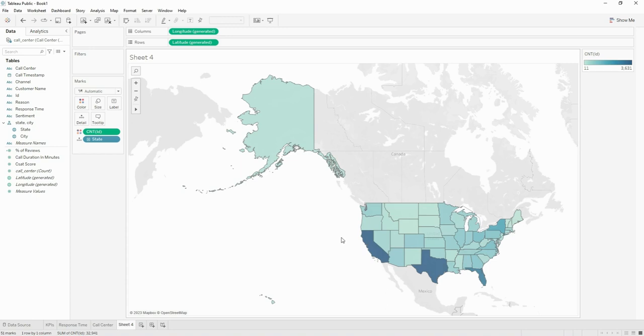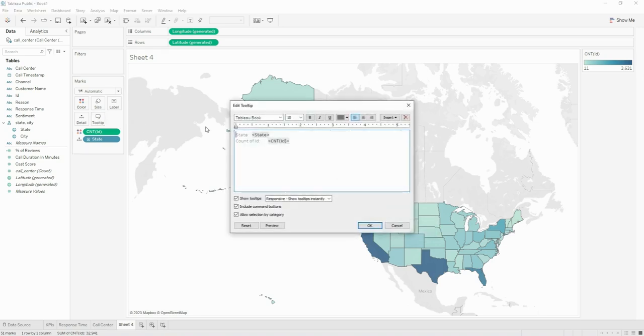Same thing, we are going to change up the color at the very end, but for right now, we have exactly what we want. And another thing you'll see too, looking at this tooltip, we have the state and this is count of ID. We're going to really quickly go to tooltip, and we're going to change this to just total request.